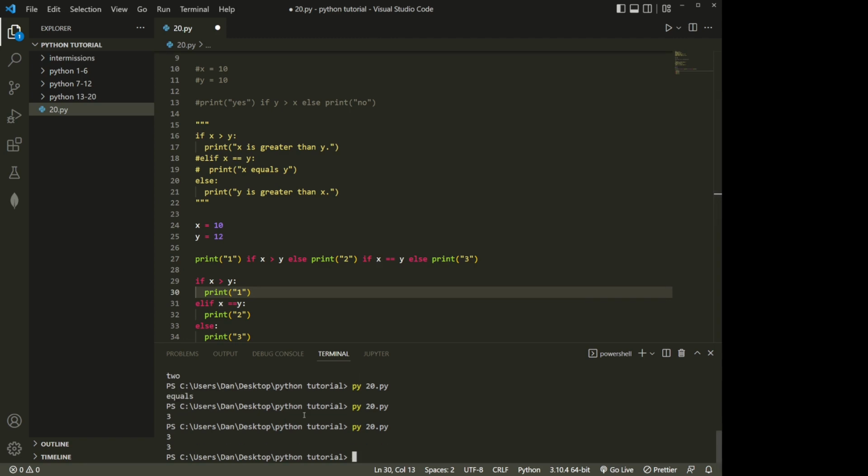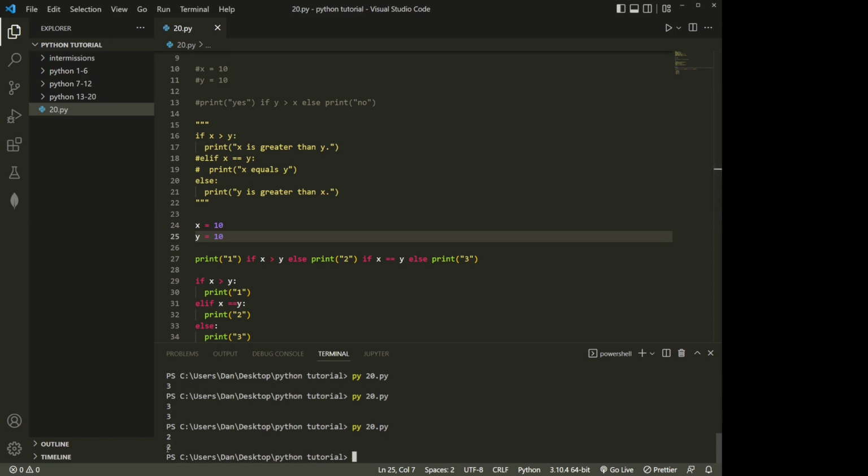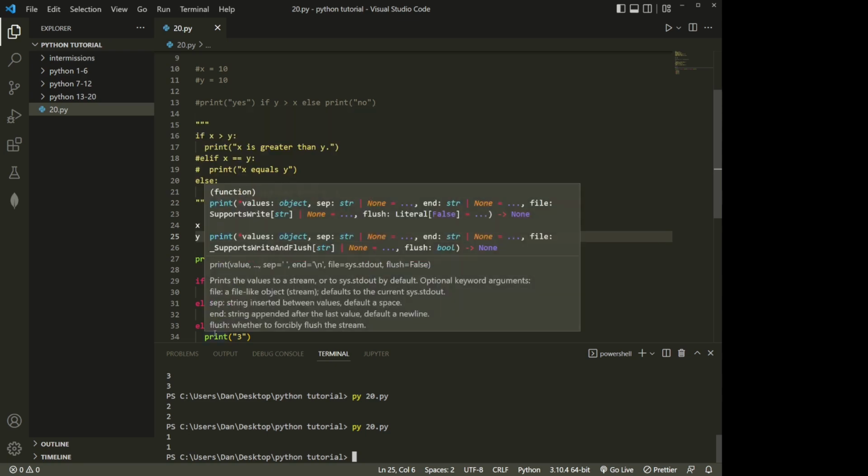So as you see, we get the same output from these two things. If we change the values to be equal again, we get 2 because they're equal. And if we change y to be lesser than, we get 1 from both. So we're getting the exact same output. This is just the single line version of this.